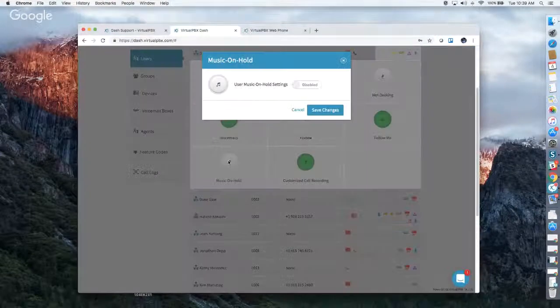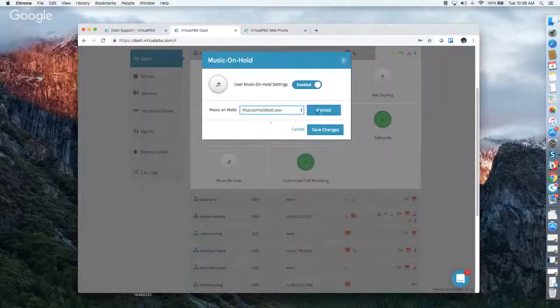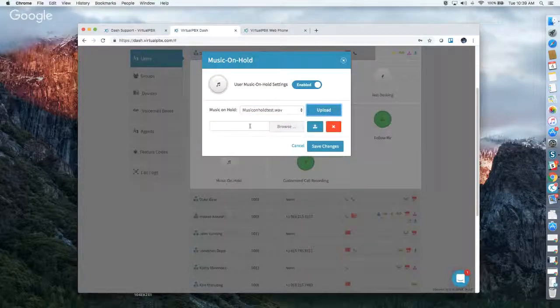Music on hold. Users can have their own hold music. They can choose from files that are already on there, or they can upload their own. Again, .wav, .mp3 in mono.